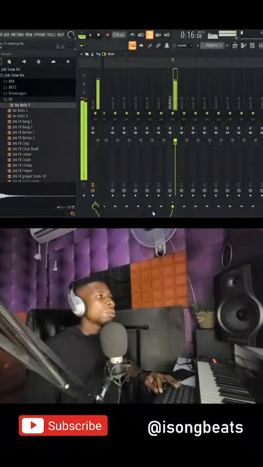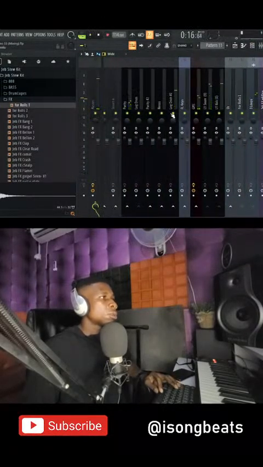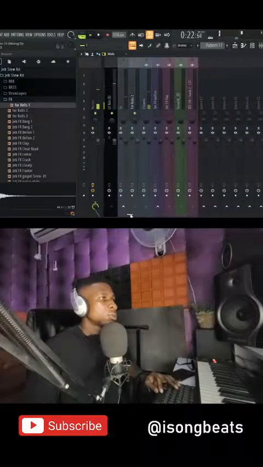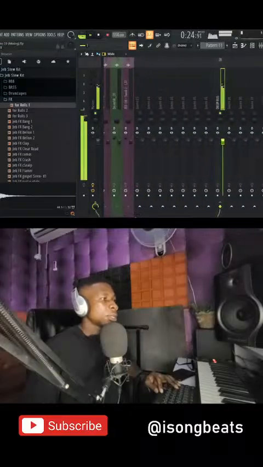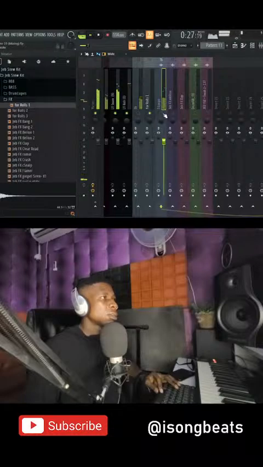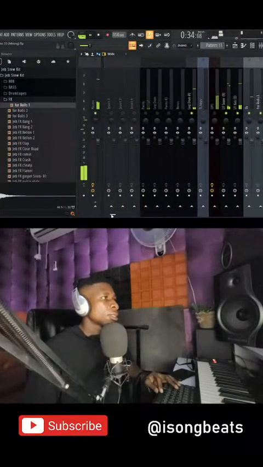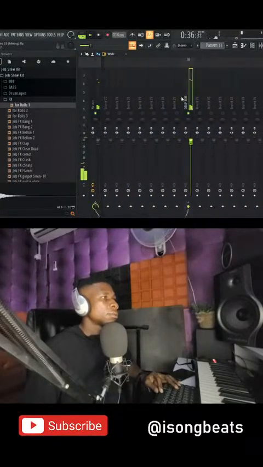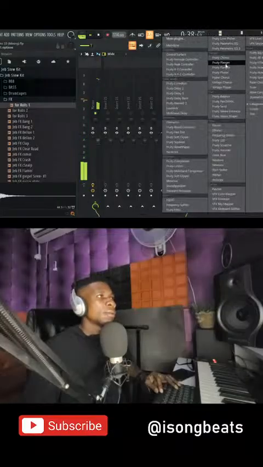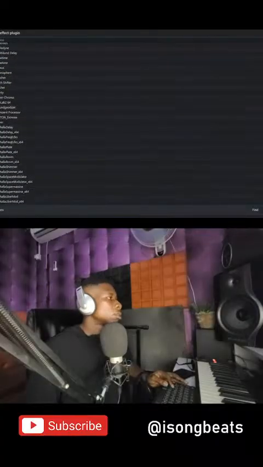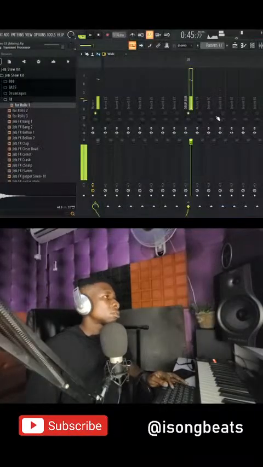So we're going to solo all the percussions to hear how it sounds, so we can do our adjustment while we listen to it. All right, so that's what we'll do. We're going to just add a transient processor to it.